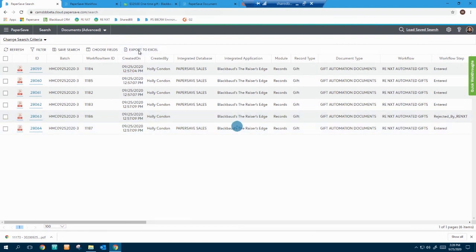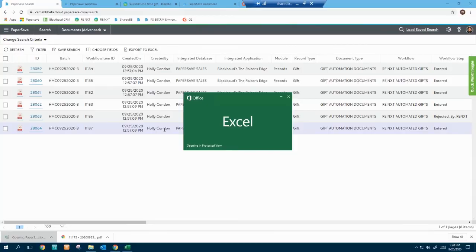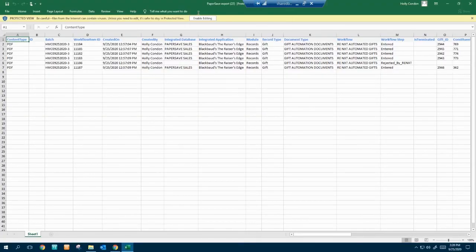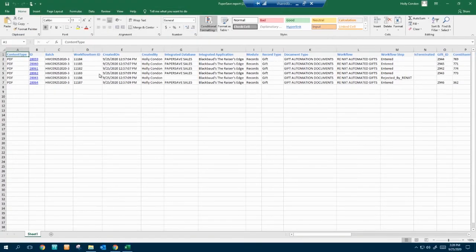Now from here, if I want to export to Excel, so I want to take this data out to Excel and maybe give it to my staff accountant who is responsible for recording these within the general ledger, I can do that too. And from here, you'll also notice you have a hyperlink to every single document.